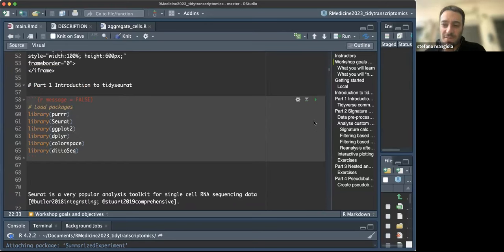I also assume Seurat, as I explained, is a single cell analysis framework. It's developed by the Satija Lab. It is very popular, quite well organized and user friendly, and includes a lot of functions that can also be piped together in a tidyR style.